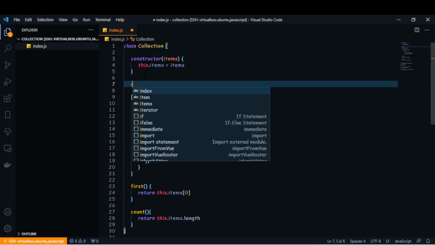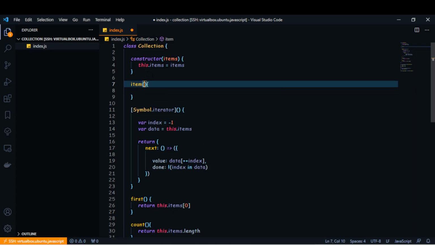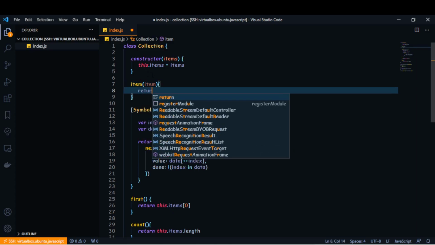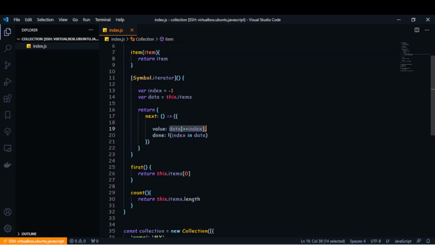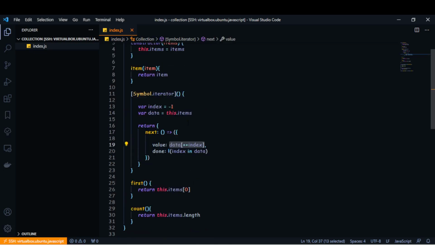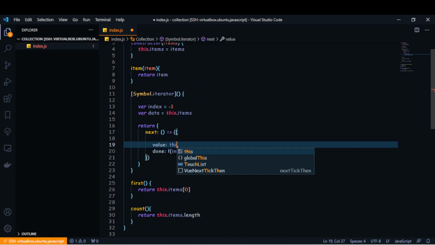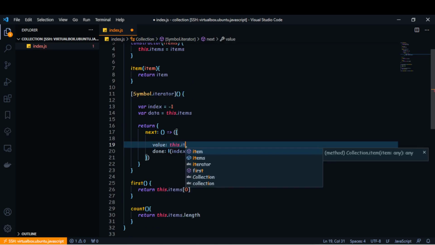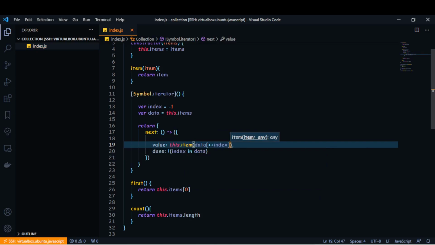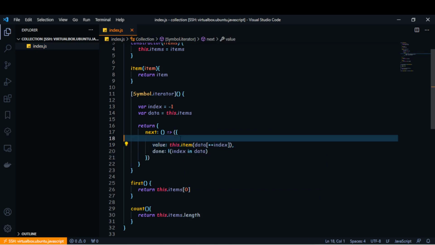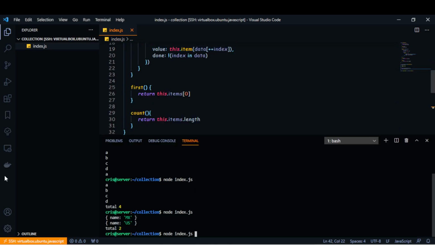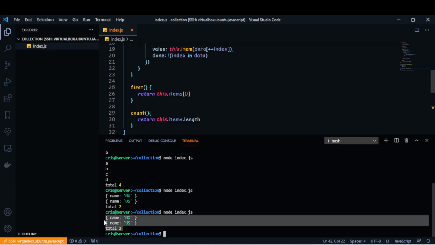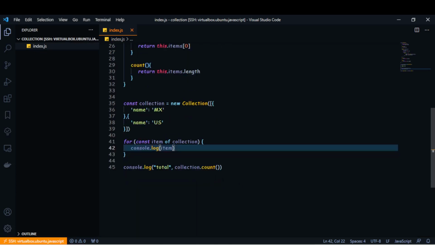For example, I'm going to say my item, which is going to receive the current item, and it will be returned, return item. So instead of returning the data, we are going to return the result of executing our function item with the current value. As you can see, this is the current value. If we execute this, as you can see, it's the same result as before.